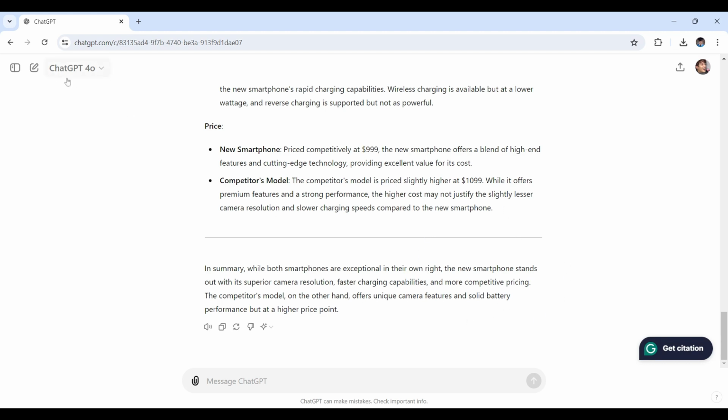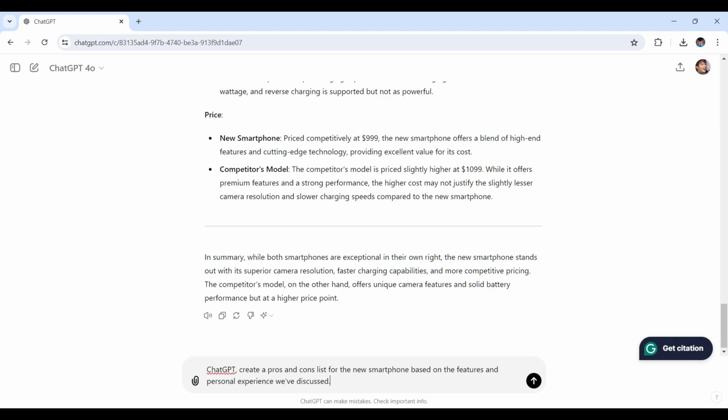Now let's ask ChatGPT again to help us create a detailed pros and cons list for this smartphone that we're planning. Here we go. This is what I asked. ChatGPT, create a pros and cons list for the new smartphone based on the features and personal experience we've discussed. So let's see how this goes based on what I asked through this prompt.